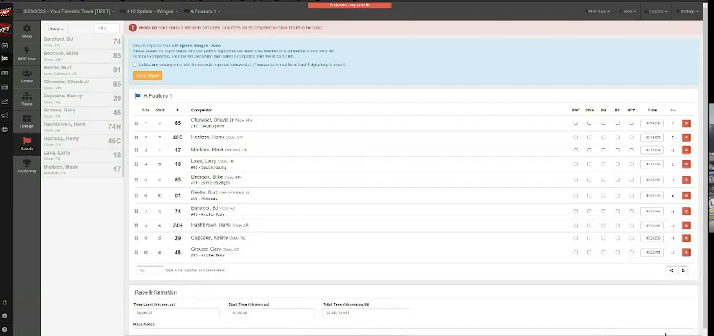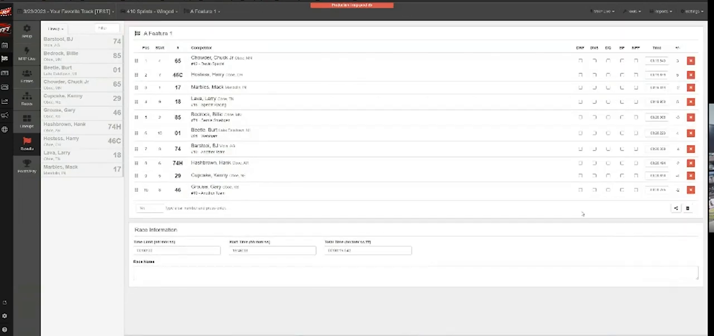So there's all 10 of our drivers. We're going to finish that. I am not going to DQ or DNF anybody in this case, but from this point forward, we're just going to bounce over to the points and pay.